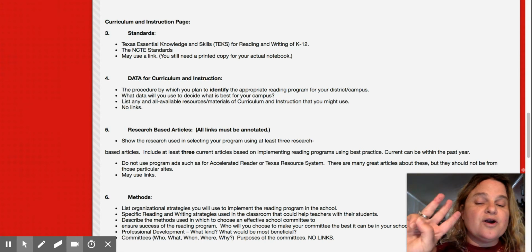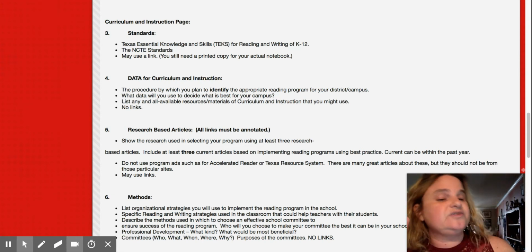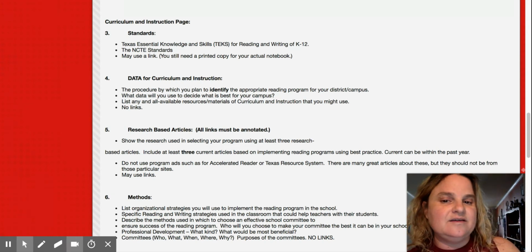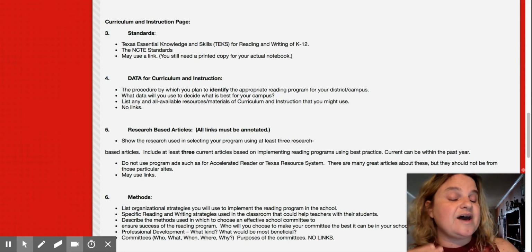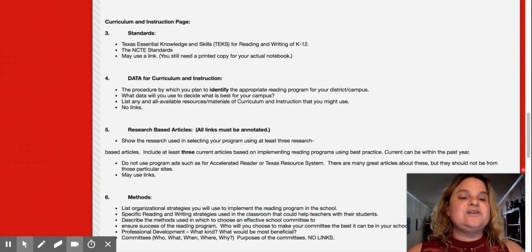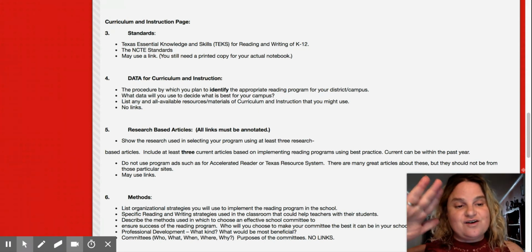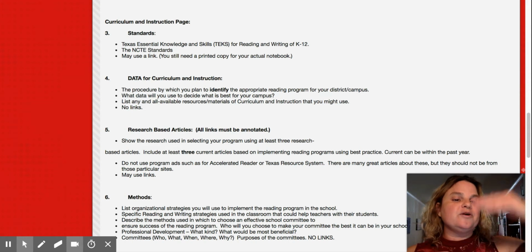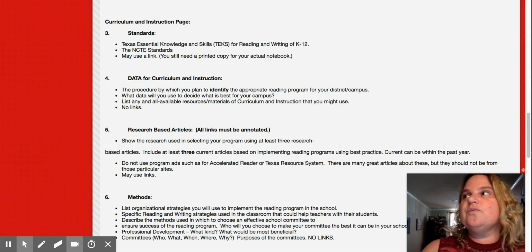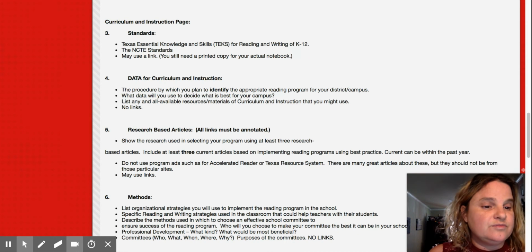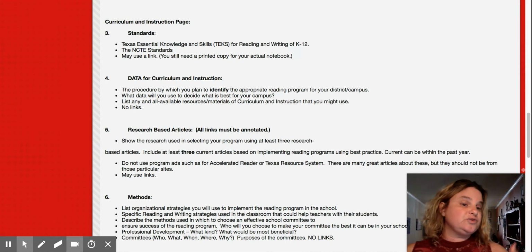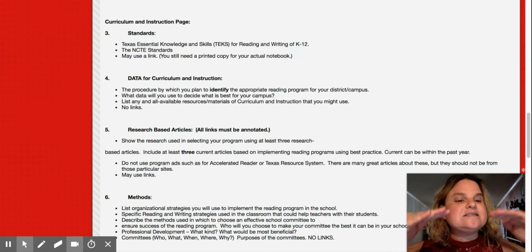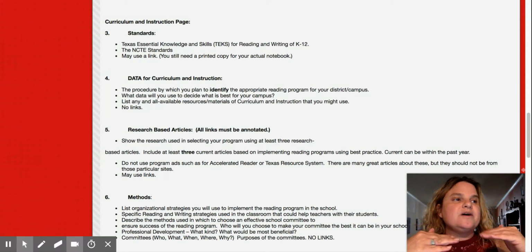The third part is your research-based articles. This is just an APA listing of the articles. Some of you may have needed to go back and revise this so that it is research-based, not just a website that you found. It needs to be a research-based article that supports the purpose of your reading program. So if your reading program is a literacy circle or book clubs or storytelling, I need to see articles that address that there.